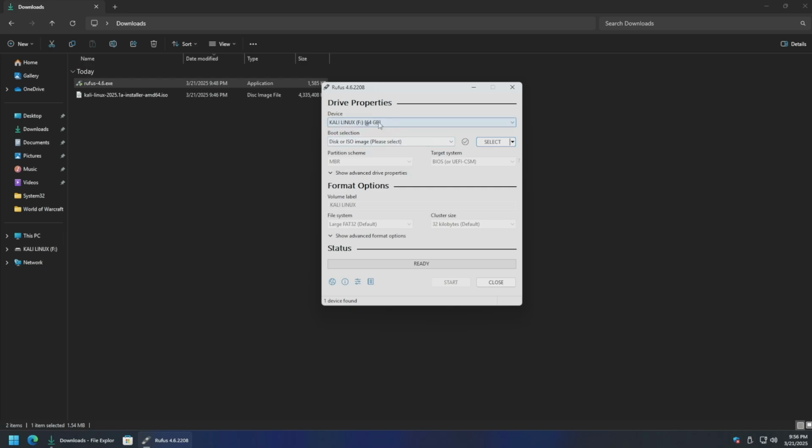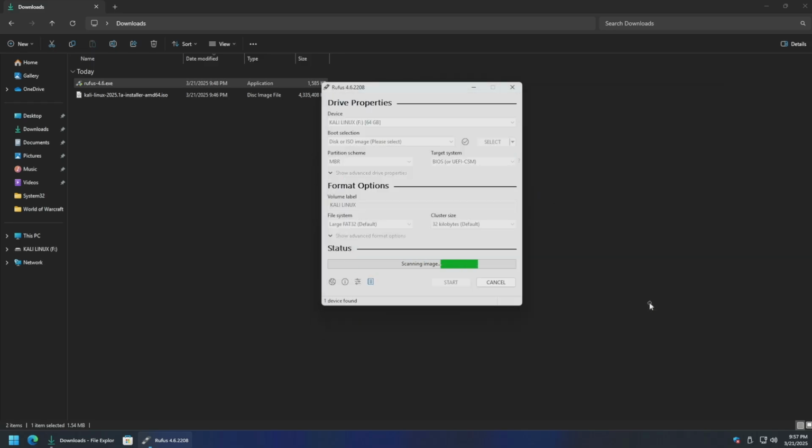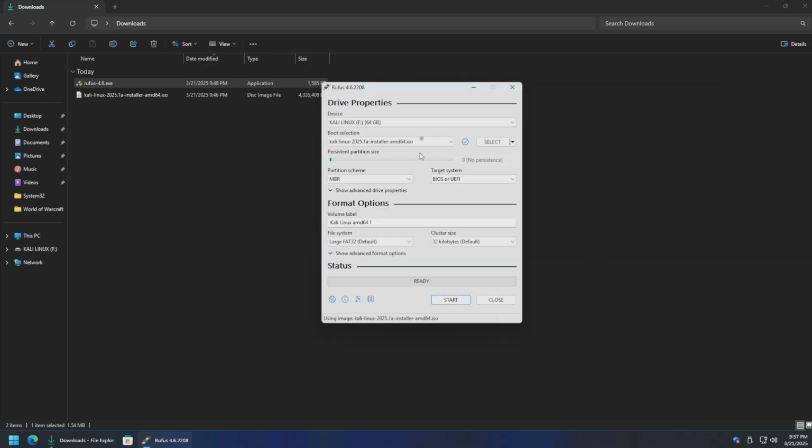And then if all goes well, we should see that there is a thumb drive plugged into this machine. If you don't find your thumb drive, then I would recommend unplugging it and plugging it back in. Sometimes you may even have to reboot your machine with it plugged in for it to detect it. So just a few troubleshooting steps there. So in this case, let's go ahead and click on Select, and then hunt down where your Kali Linux ISO was downloaded to. Click on Open. And then it's going to scan the image, and generally it finds all the recommended things that it needs in here. And so I leave everything as is.